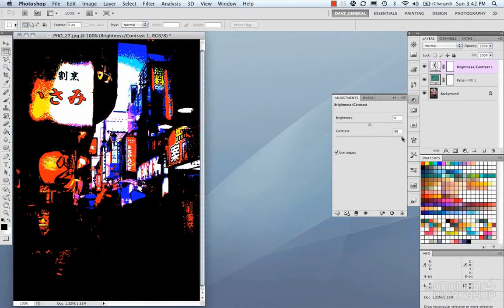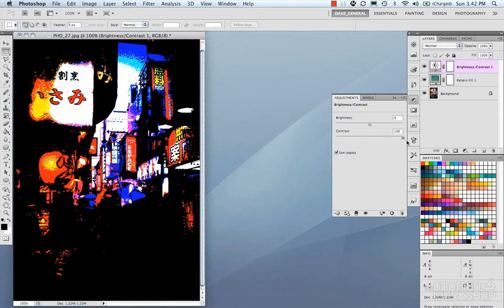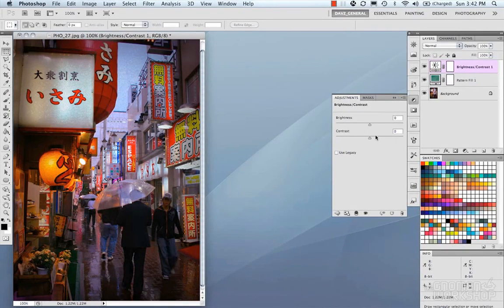So as you can see, it can kind of do some funky things to your image, which is actually kind of cool in some respects, but that's pretty much the brightness and contrast adjustment layer with the use legacy. Now, I'm going to turn that off and move on from there.